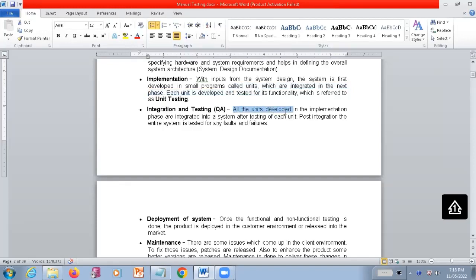See here, all the units developed in the implementation phase are integrated into the system after testing of each unit. You are getting this point. So post integration, the entire system is tested for any faults and failures. Once after integrating, as a QA team, we are going to test the system and make sure whether it is working fine after integration, or whether we find some set of faults or failures in the system. You are getting this point.